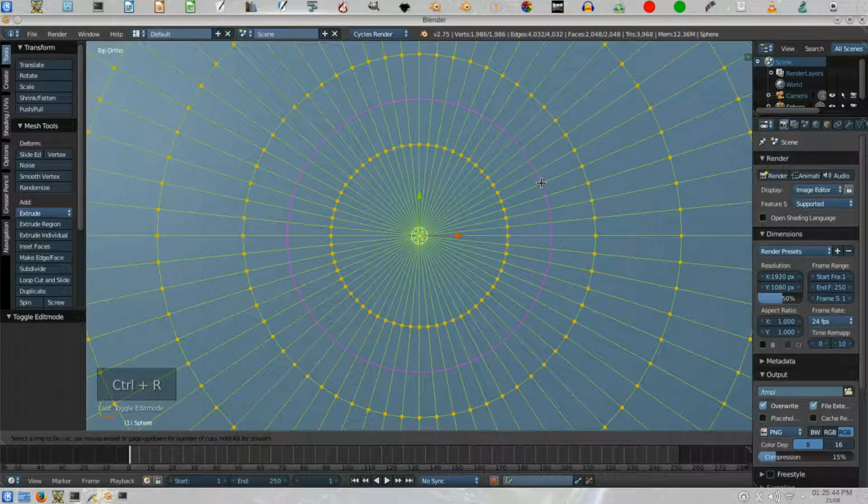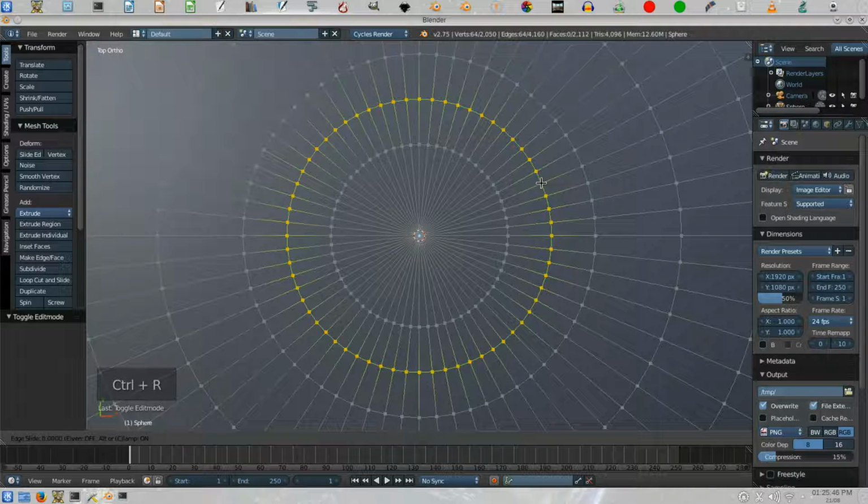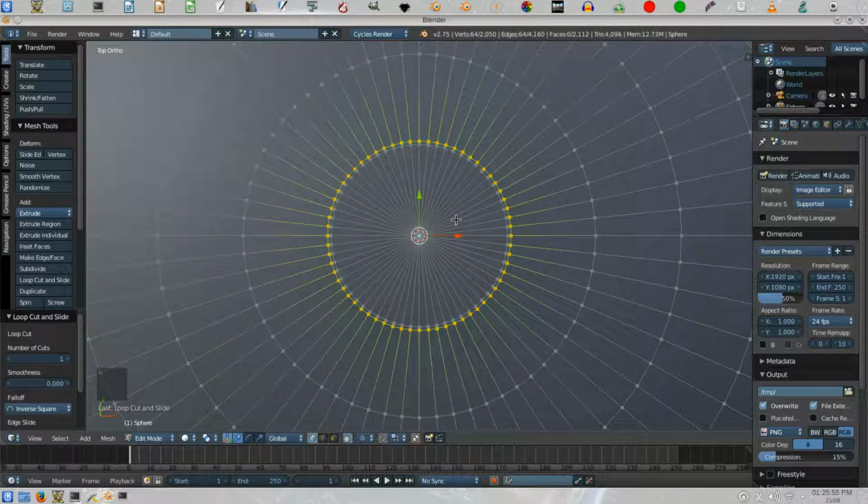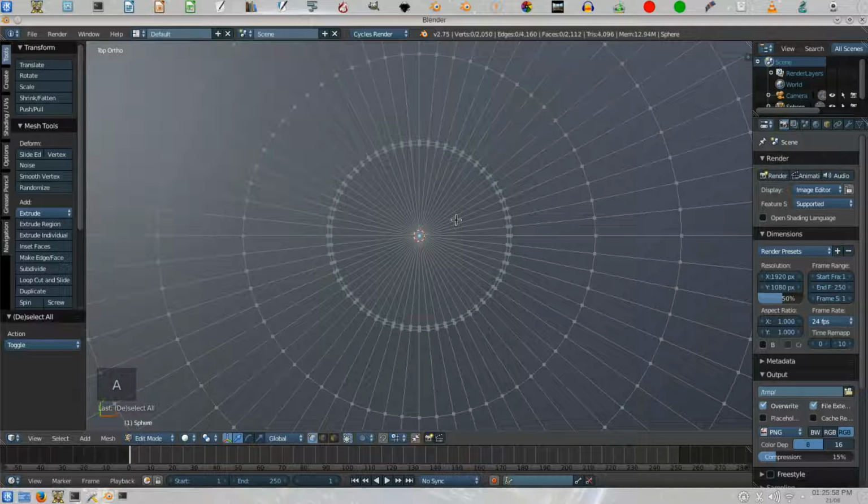Shift R, left click once to select the loop cut. Notice that deselects everything in the sphere. And then scale this thing in until the vertices are just touching like that. Left click to lock that in and hit A to deselect.